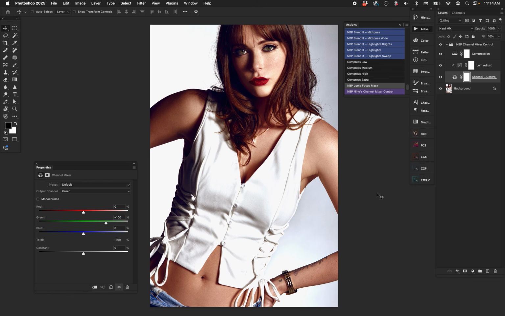See, off and on, a little bit of contrast boost, as is the nature of the blend mode. Why? Because I have the channel mixer on hard mix. They're not related, the mix and mixer. It's just the blend mode that I use.